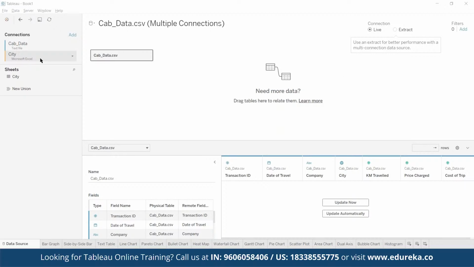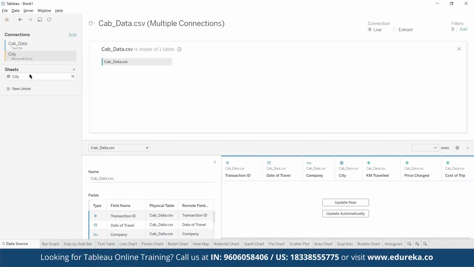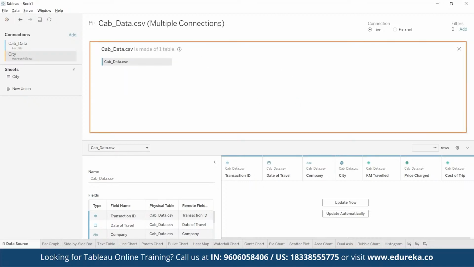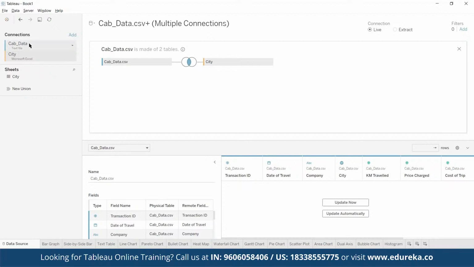KPI is key progress indicator or key performance indicator. It is used to see whether we have gone above the target or not. That is another way of comparing the performance.